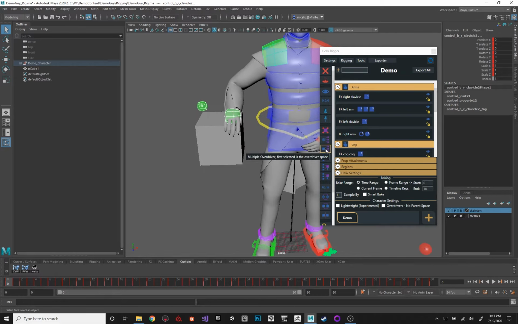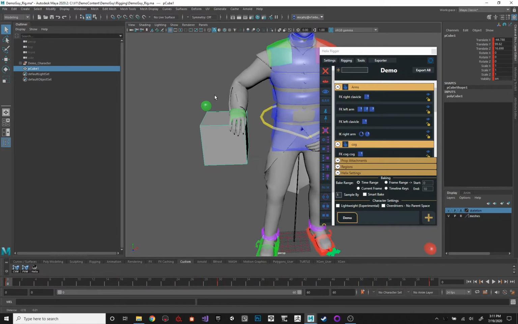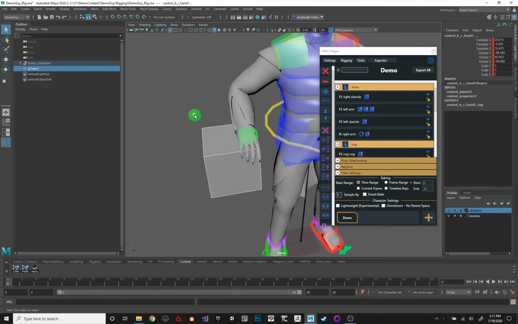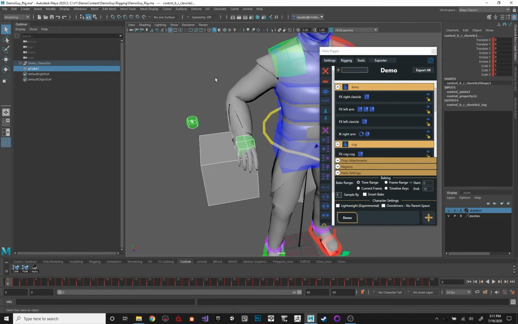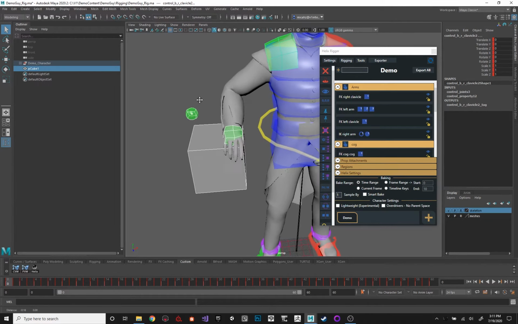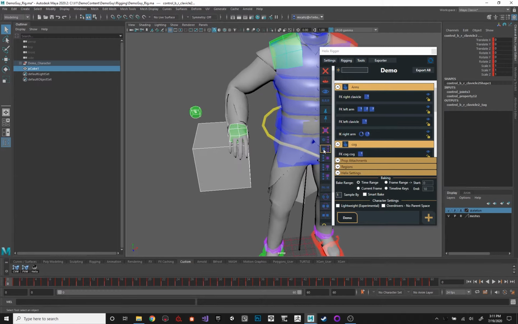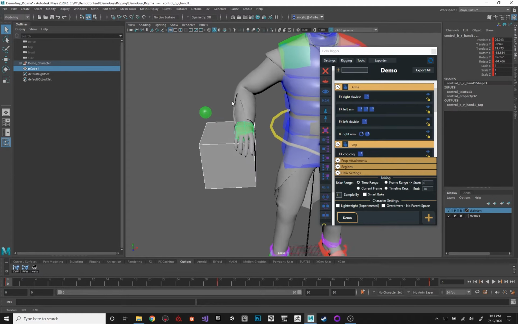The second one here is multiple overdrivers. This would be if I want this box to control both the hand and the clavicle and the pole vector. I can use multiple overdriver. This is one driving object to a bunch of controls. The overdriver button under that is a bunch of scene objects or controls that will drive a single object or control.